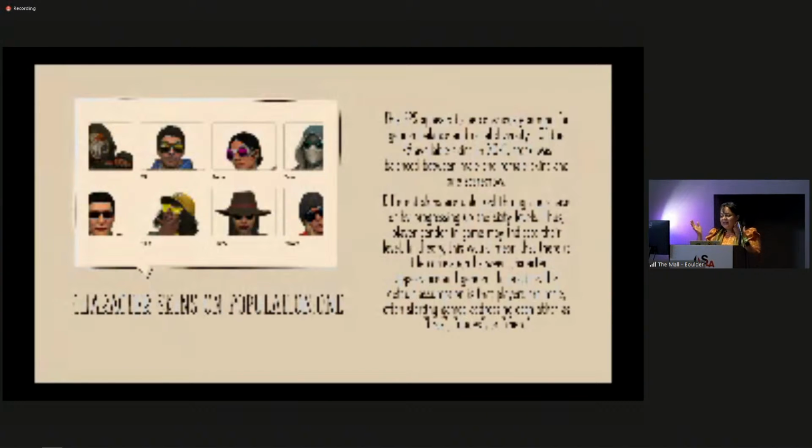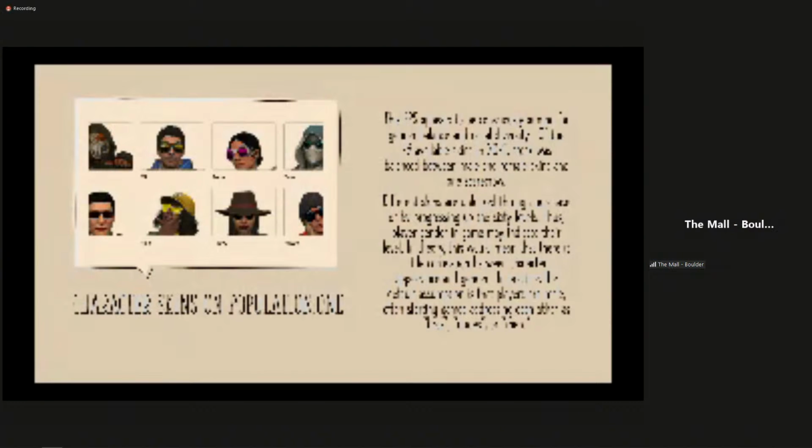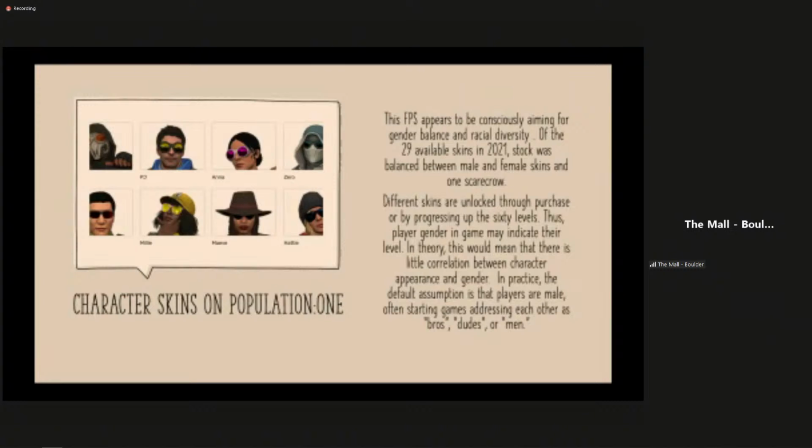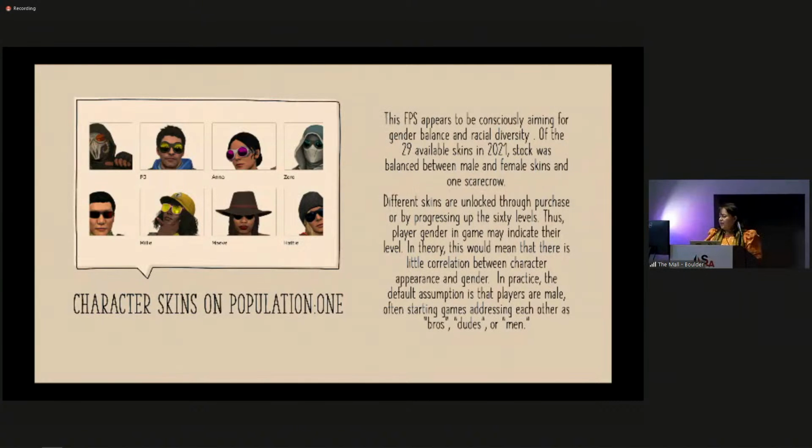But I think the programmers of this game are really trying to make it so that if you have a female avatar, it's not necessarily the case that you're going to have a female body, because the avatars, you achieve the skins based on skill, not on gender, right? So they're consciously aiming for gender balance and racial diversity. Of 29 available skins in 2021, they were balanced between male and female, with one scarecrow. You can unlock the skins through purchase and by progressing up the 60 levels. So there's little correlation between character appearance and gender.